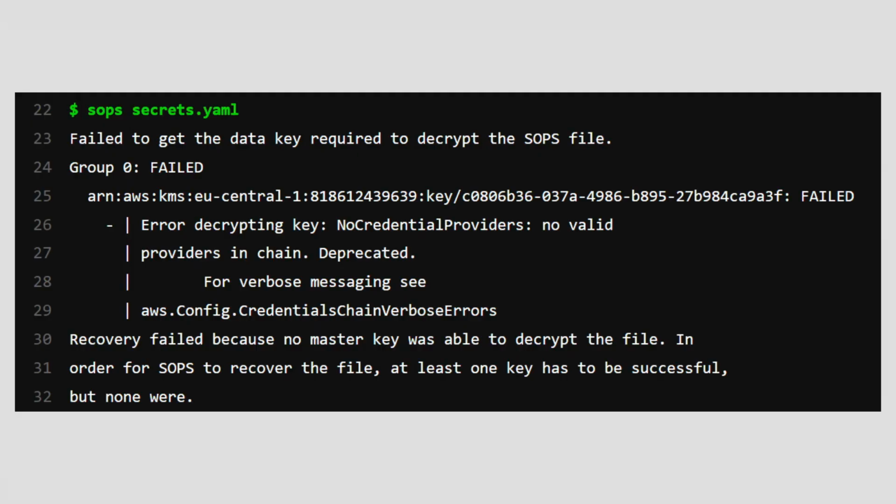If someone wants to get the content of our file without master key, they will get an error like that. Because they don't have access to the master key, which is stored in AWS KMS, they cannot decrypt the data key, so they cannot decrypt the data also.